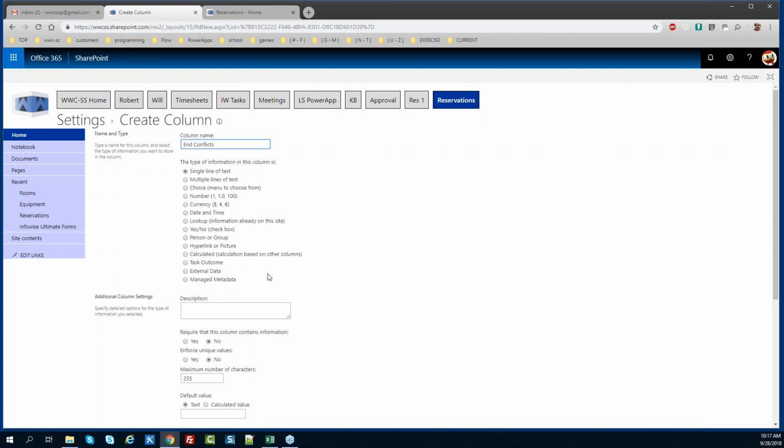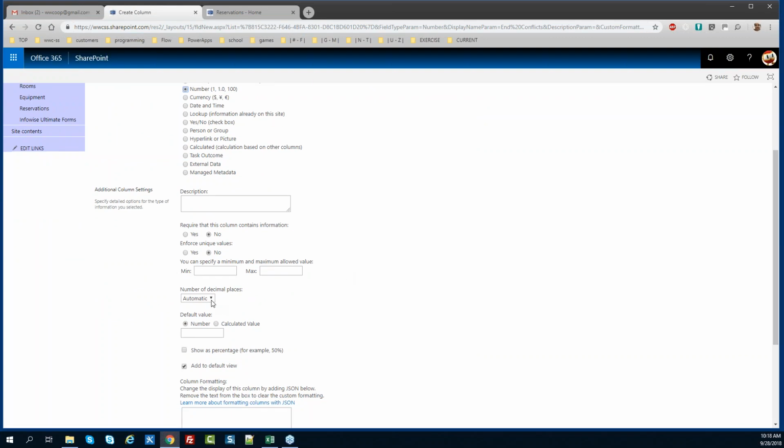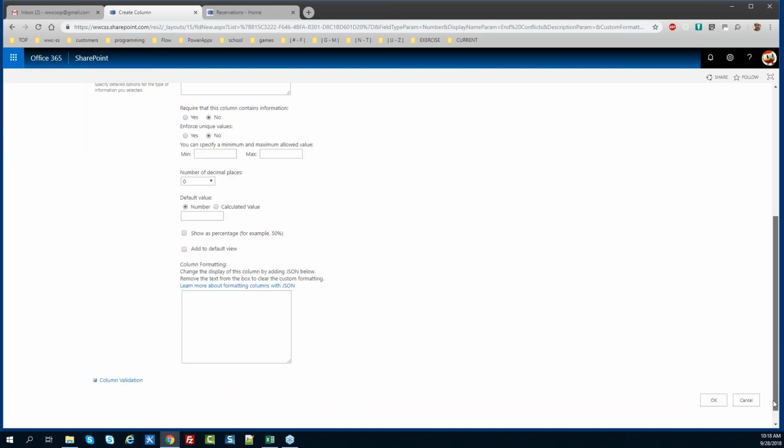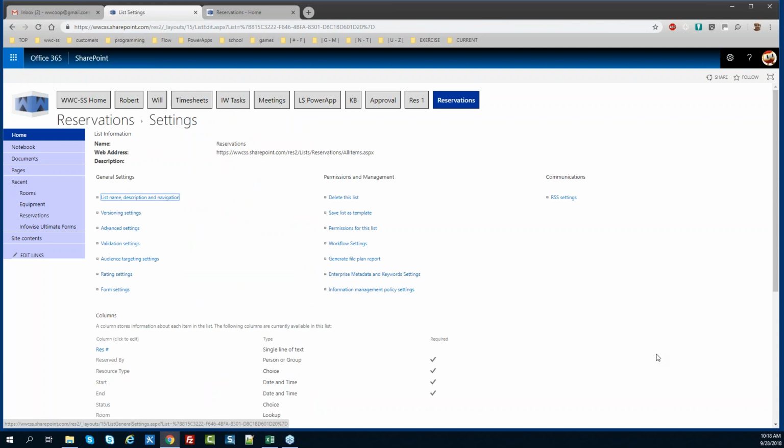I'm going to be using some Infowise action to do some checks and total up values to put into these fields. Okay, so next one is number. Not required, again, integer value. I don't want to show it in the views.